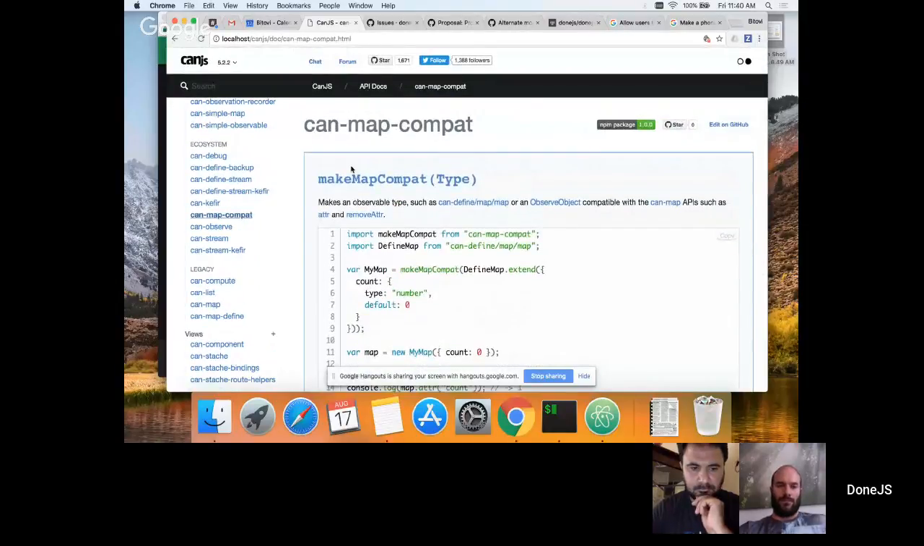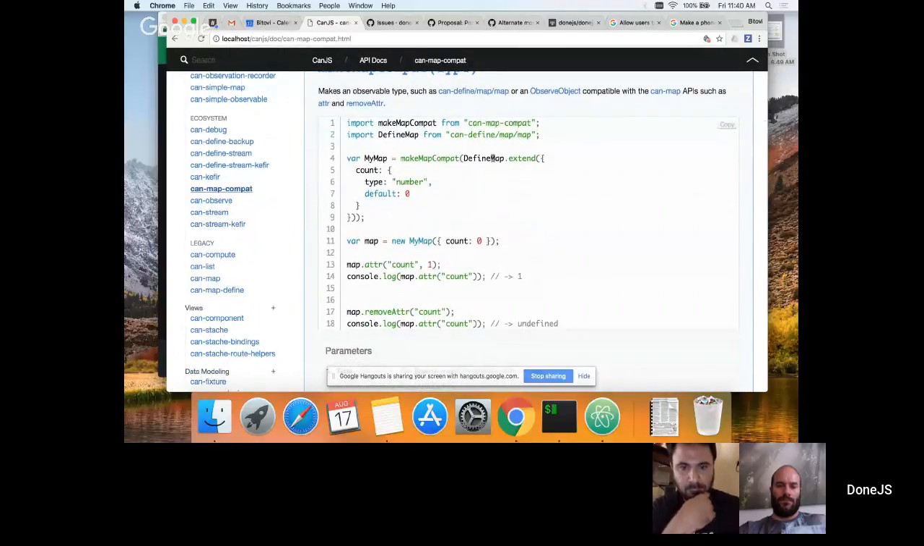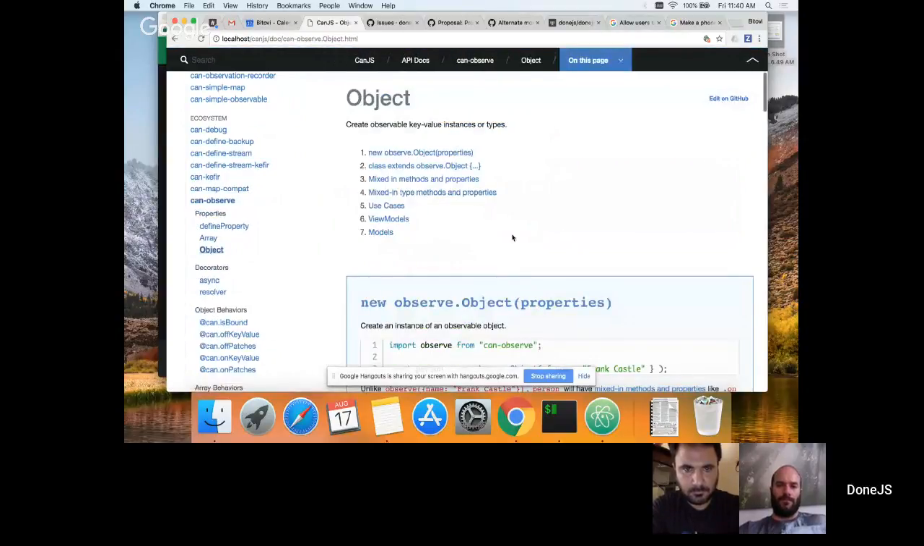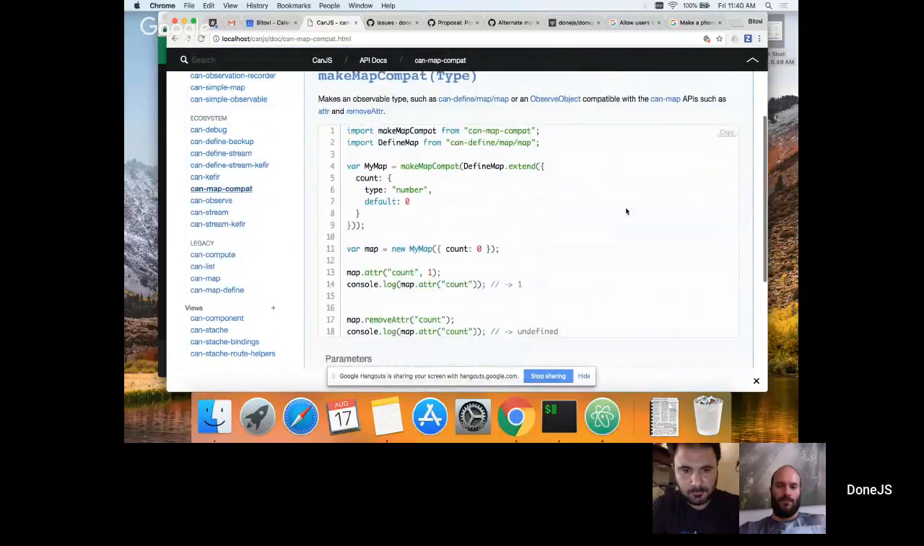This is a mix-in. It's called CanMapCompact. I released version 1.0 maybe an hour and a half ago, so this is very, very new. It works with defined maps. It works with an observe object, which is part of CanObserve. Both of those are tested, and I know that those work.